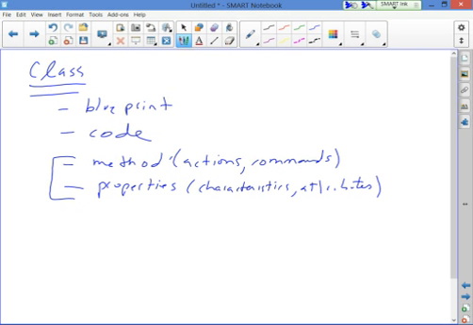Okay? So what we want to look at today is how do we even create a class. I mean, there's a template for it, but I'll show you from scratch. And then how we can add a method, because that's the first thing that we should learn how to do. Okay?